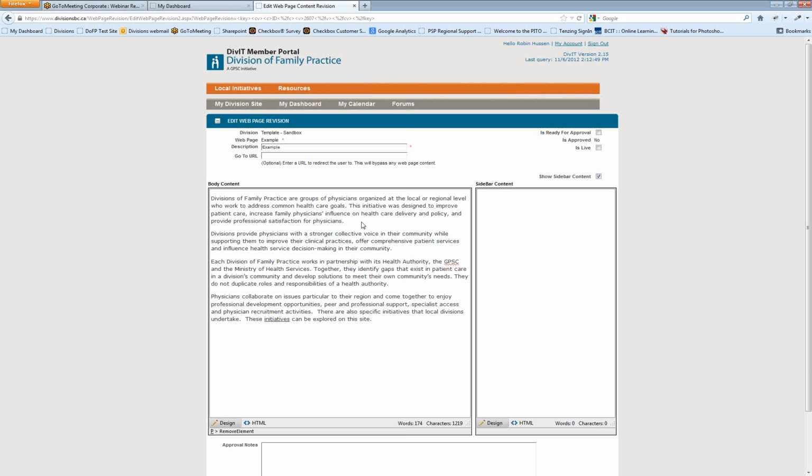Oops, see, it disappears if you're not clicked into the content area, so we'll just get the button bar back there. So the next button is the Format Stripper.